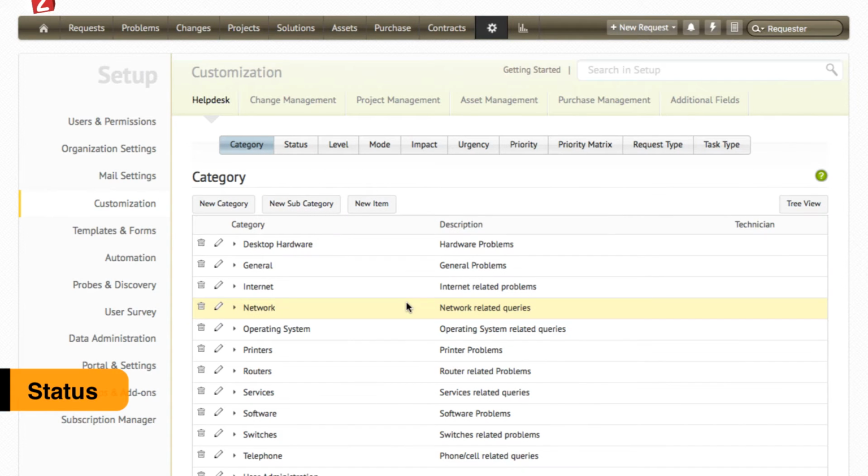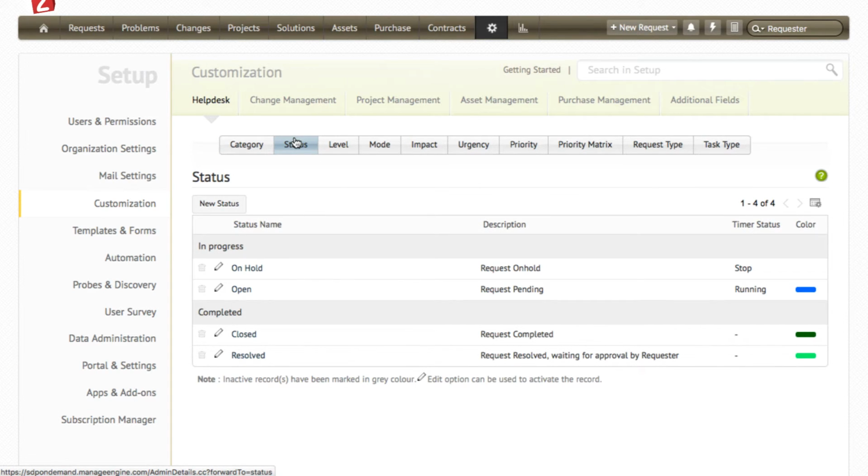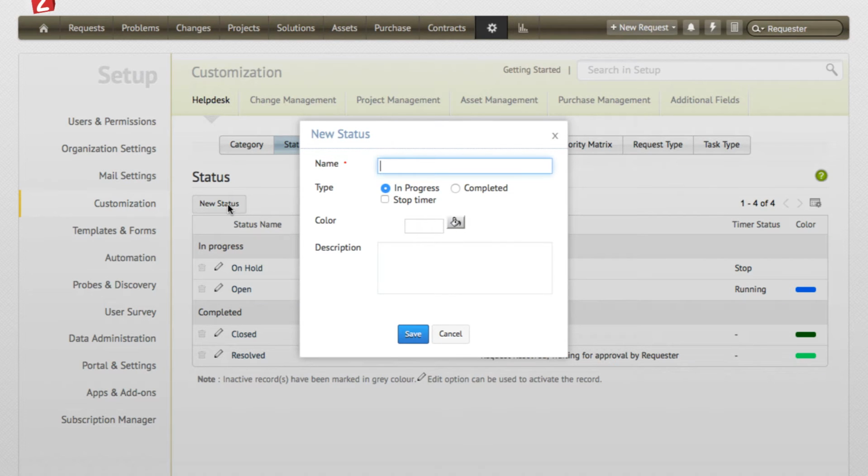You can also define statuses for request by going to the Status tab. There will be 4 default statuses like Open, On Hold, Closed, and Resolved. Open and On Hold are in progress statuses. Closed and Resolved will be the completed status in the application. You can also define custom statuses as well. By clicking the New Status button, you will be able to create your own status.